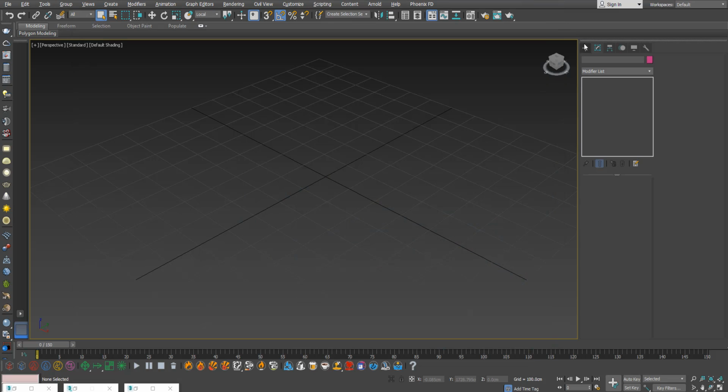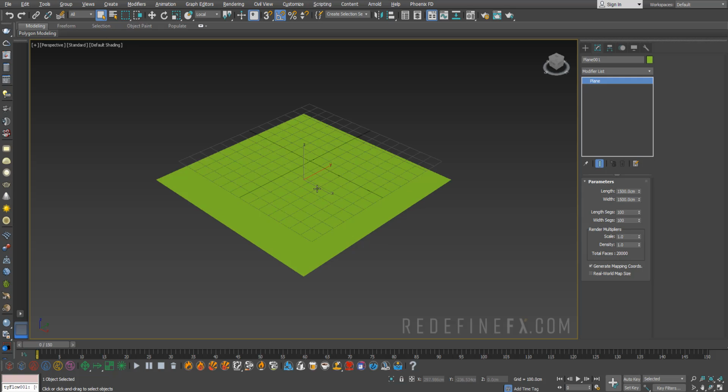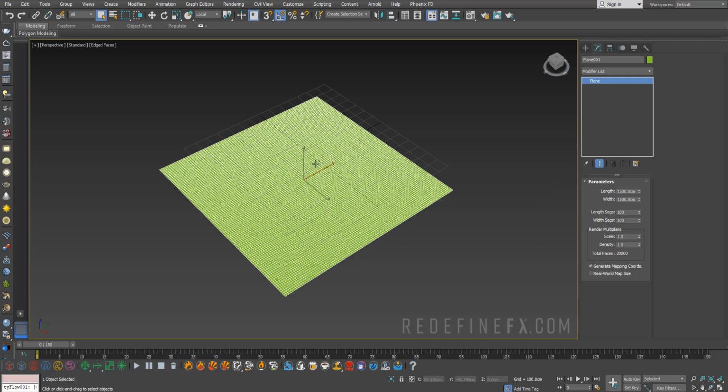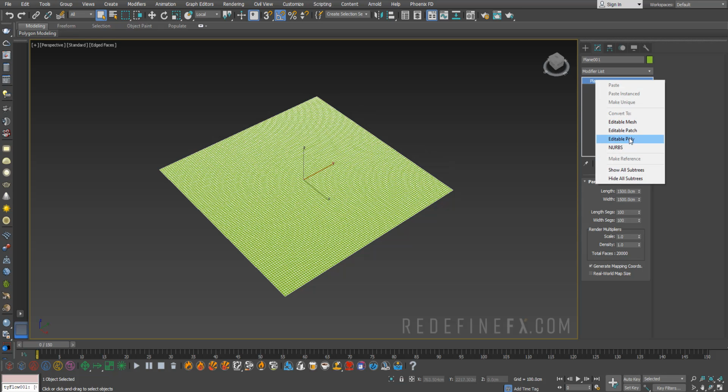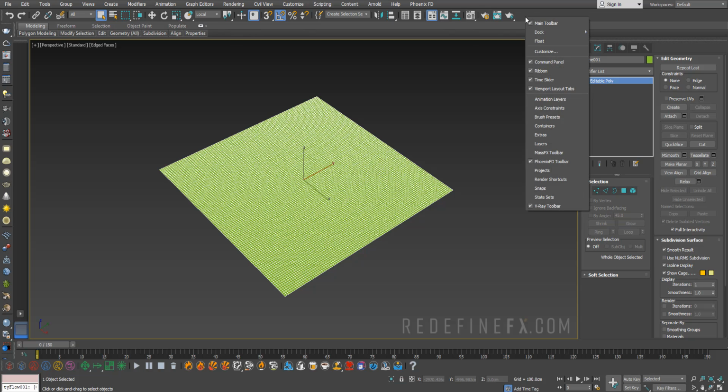So first, let's just make a plane. Maybe make it 1500 by 1500 with 100 length segments and 100 width segments, and hit F4 so you can see the segments. I can hit G to hide the grid, and let's right click, make it an editable poly. And then you need this ribbon up here. If you don't see it, you can just right click and say ribbon so that it shows up.